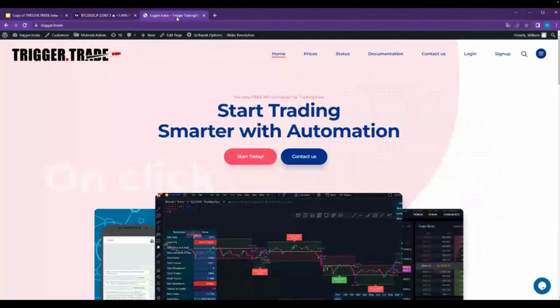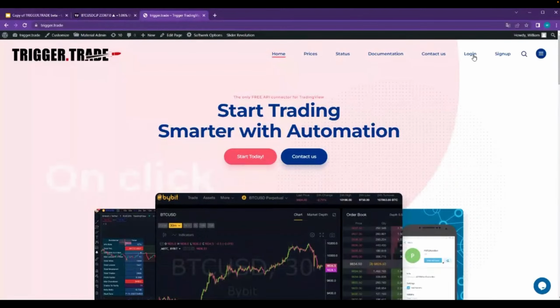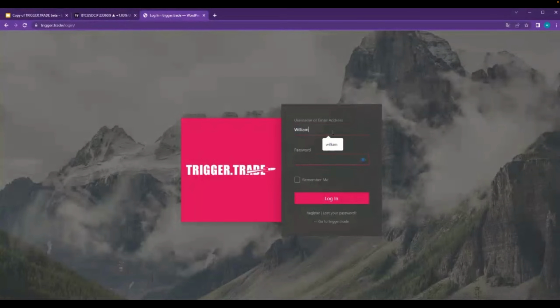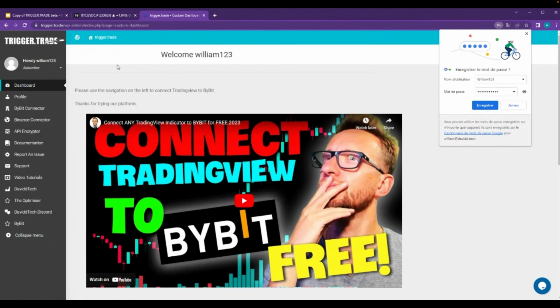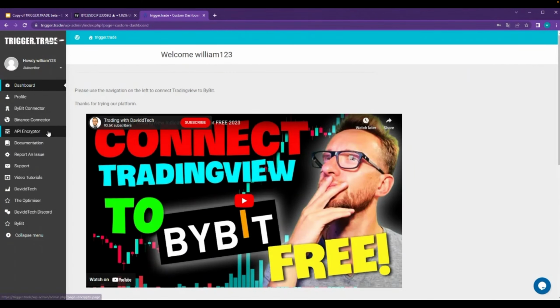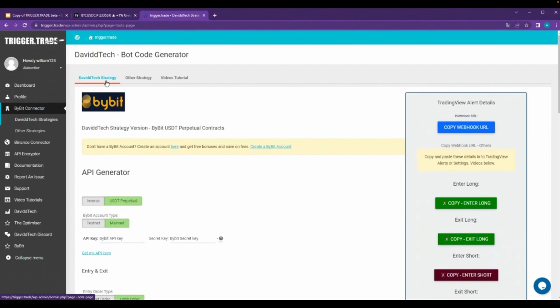After that, we're going to switch over to trigger trade. Just let me log in here. So after I log in with trigger trade, we end up with a page like so. Here we're going to go over to our Bybit connector, and also here we're going to select USDT perps.